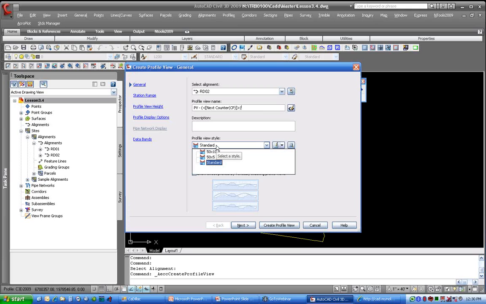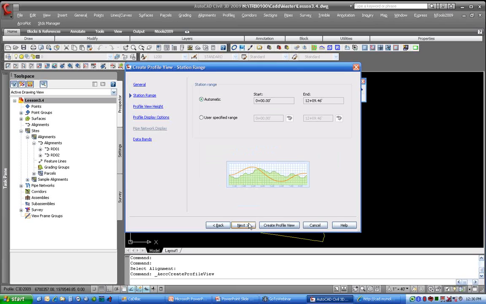I do need to specify a view style, which we'll look at in a moment. I've got two in this drawing, a 10-to-1 exaggeration here and a 5-to-1 here. Okay, so let's start with the 50 by 5. All right. We'll go next. What range of stations do I want to see in my profile view? You can actually break these up by viewport. All right, so I can have 20 views for each profile with different station ranges. All right, we'll go next.